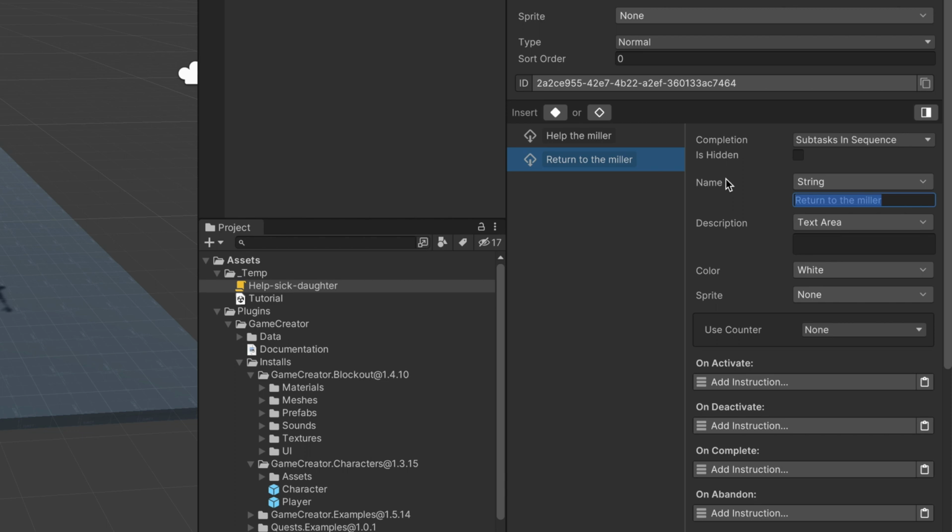Upon speaking with the Miller, we need to activate 2 tasks, one for gathering 10 thistles and another one to get the bottle of alcohol. Let's create 2 new subtasks below the first one, which are used to gather the necessary ingredients. We'll call the first one Collect 10 Magic Thistles, and the second one Find a Bottle of Alcohol.